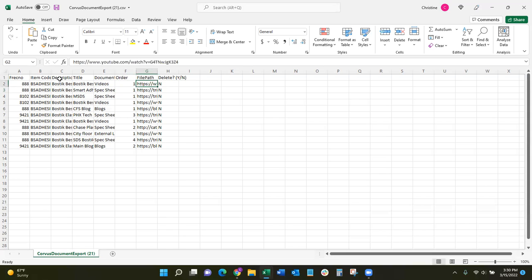File path is where that document is stored. So for videos, this video points out to a YouTube video. The spec sheet points to an internal shared server. The delete flag, you'll notice on the export, they're all set to no. But this flag comes into play when we're talking import. So for example, if I've uploaded spec sheets that no longer apply to the product, I can actually choose to delete those spec sheets on the next round by choosing yes, file save, and import the spec sheet.